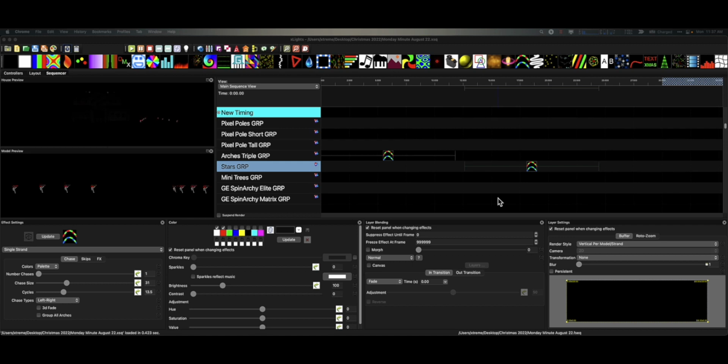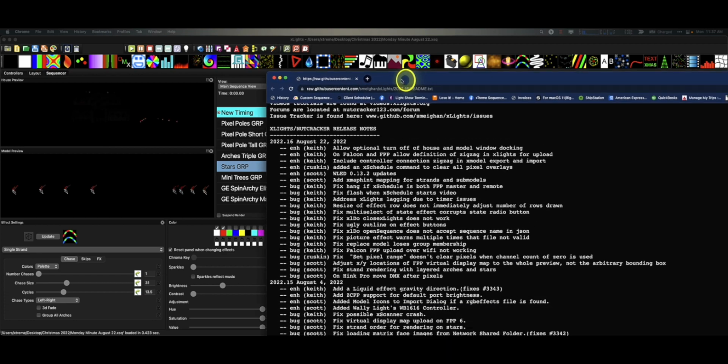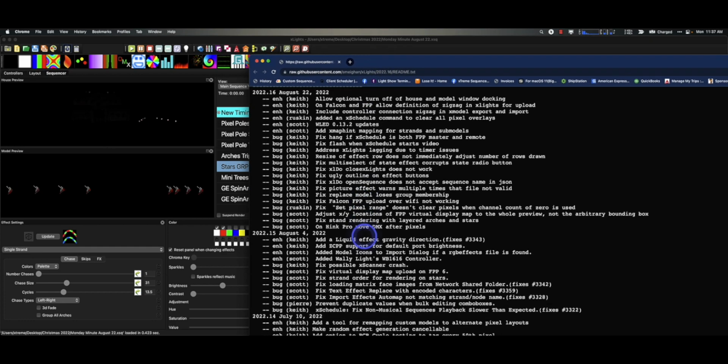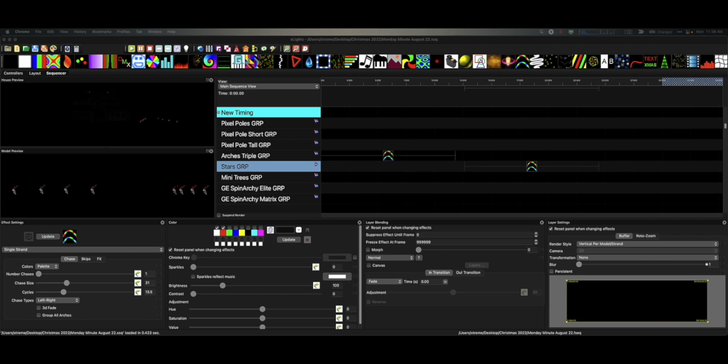I recently released a video on xLights 2022.16, and one of the items on there I was sort of confused by, and Scott got back to me, and that was this little guy right here: fixed strand rendering with layered arches and stars. And then I knew exactly what I needed to play with to solve this and better explain to you what this is. If you're somebody that sequences, or you like making changes to sequences you acquire, then you will probably love this.